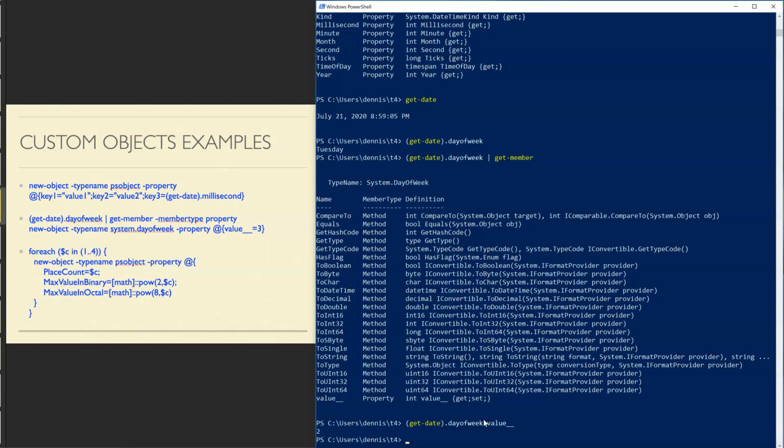If I wanted to create a day of week object to use that corresponded to Wednesday, I could do that. I can make a new object of any type I like by saying new object dash type name and the type of object I want to start with. And if I start with a system.day-of-week, the object I'm creating will have that system day-of-week definition. It will have all of those methods and it'll have that property.